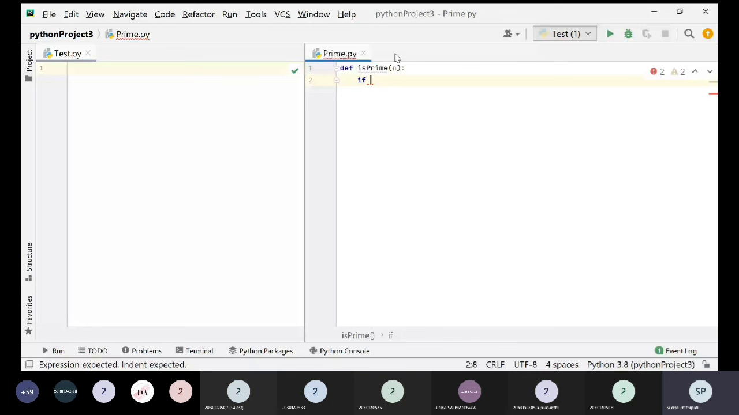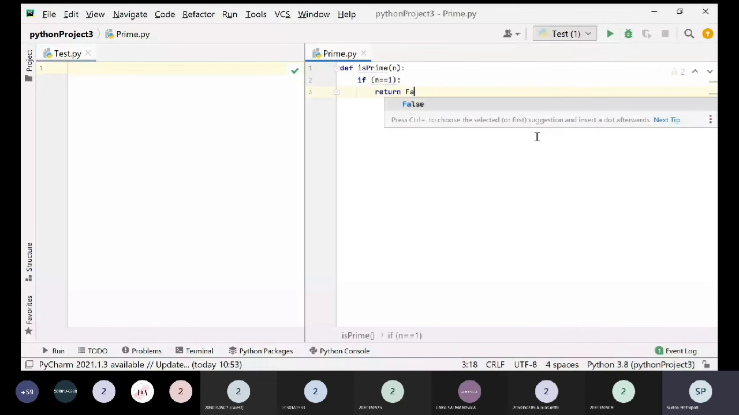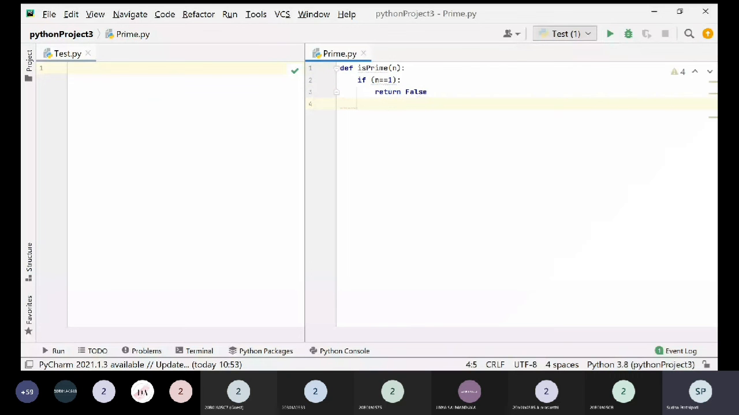So 1 is not a prime number. So if n is equal to 1, my job is very easy. I'll just return False, because you can expect the user giving negative numbers, and I mean, you can also make that a point.